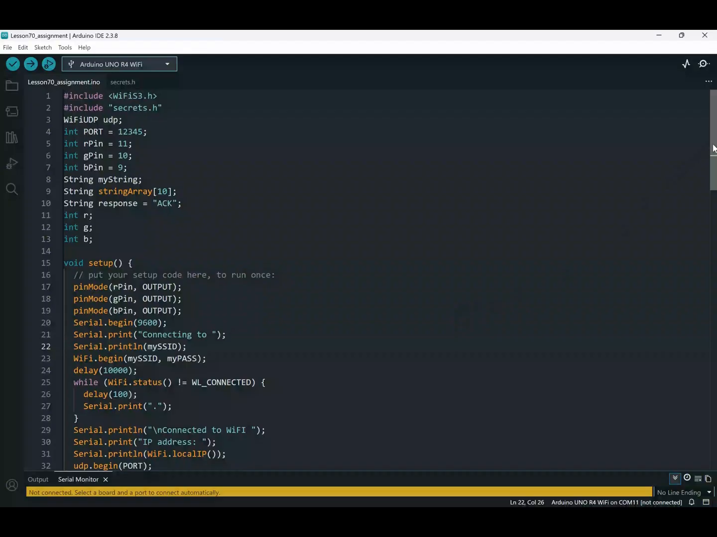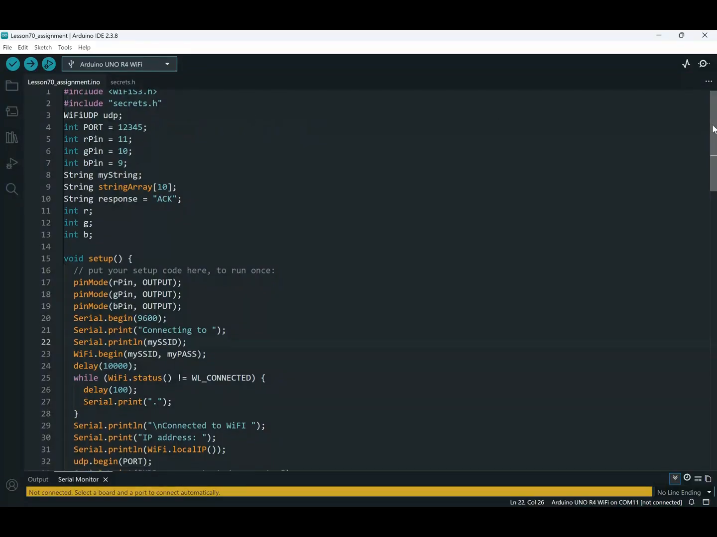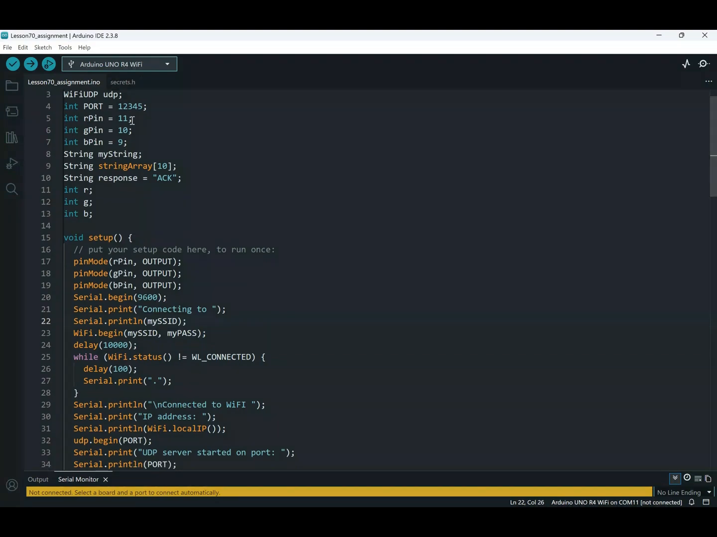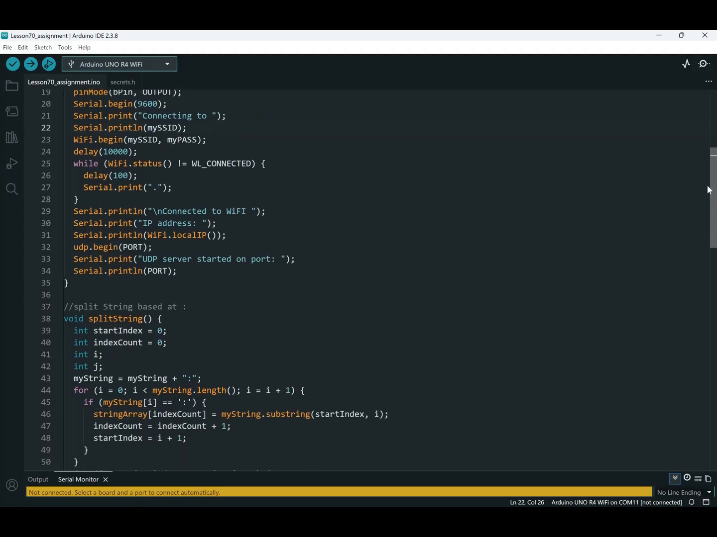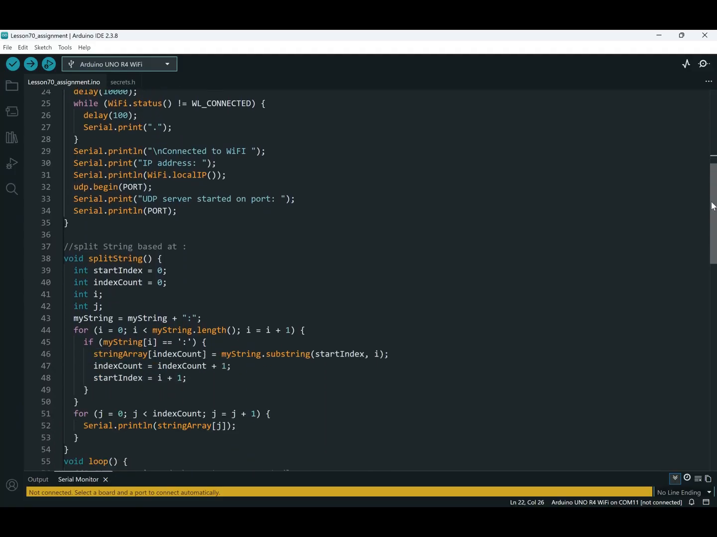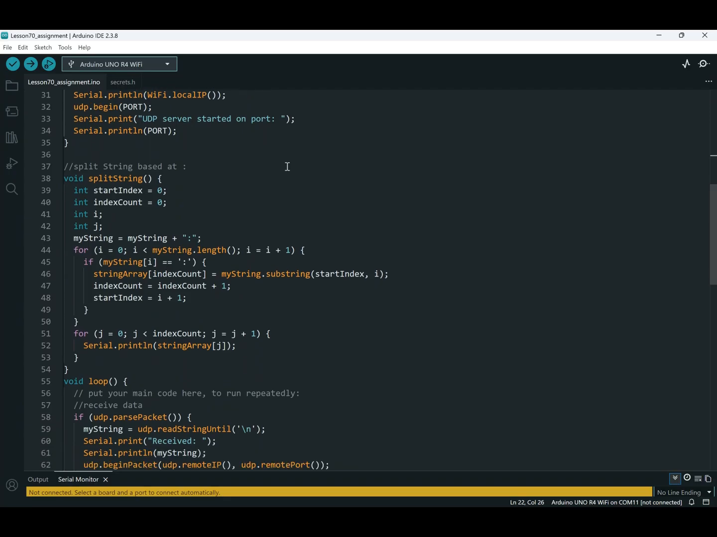This is the Arduino program for the lesson 70 assignment. Again, it's very much based on the program we created. Set the pins for the RGB LED, create some integers for their values, and then here's the connecting to Wi-Fi section. The split string is pretty much the exact function that we created in the previous lesson.